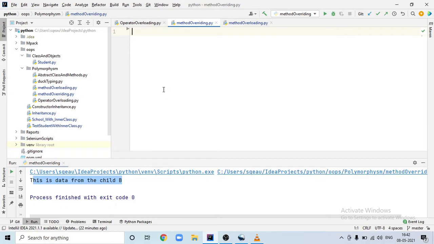So in the last video, we learned about method overloading, and in this video, we will learn about method overriding. So I will write a simple program which will explain this concept. I will create a class and name it A, and in that I will create one function which is called get data.